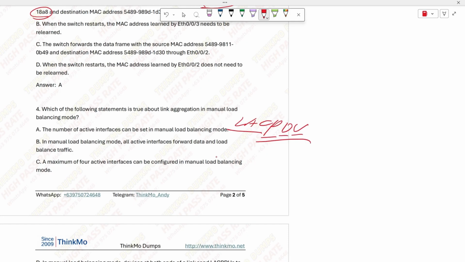Then manual bundling means bundling multiple physical interfaces into a single logical interface. That's what this refers to. So the correct answer here, the correct description is B. Why is it B? Because in manual load balancing mode, you can set the number of active interfaces. This is incorrect. Right? Only LACP allows you to set this parameter, correct? You can't set it manually.